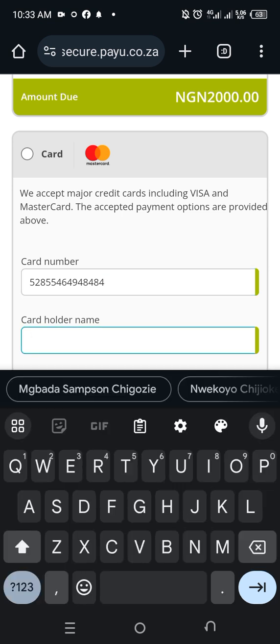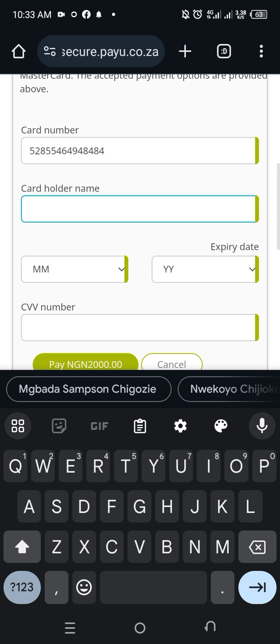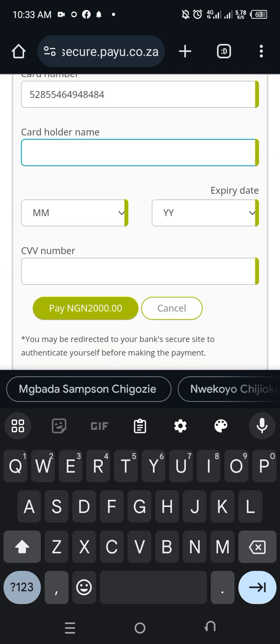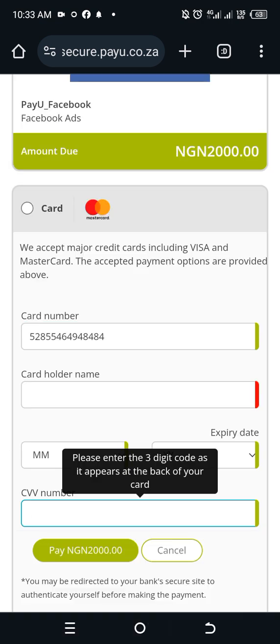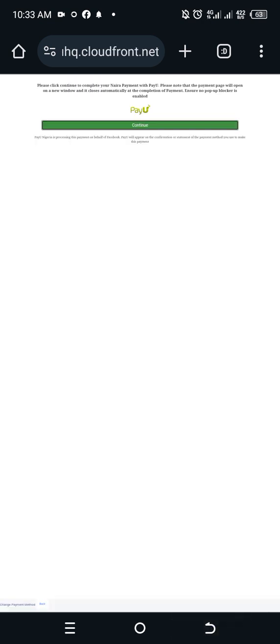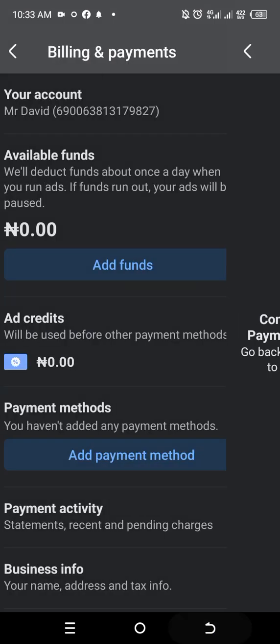Then card holder, you enter your name, then you enter the expiry month and the expiry year. Then you enter the 3 PIN numbers, the CVV numbers on your card. Once you are done with that, you continue with pay. An OTP will be sent to you for you to approve, and then they will automatically debit from your bank. So let's go back to Meta Ads.